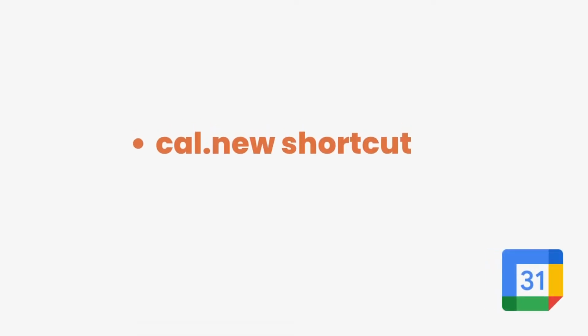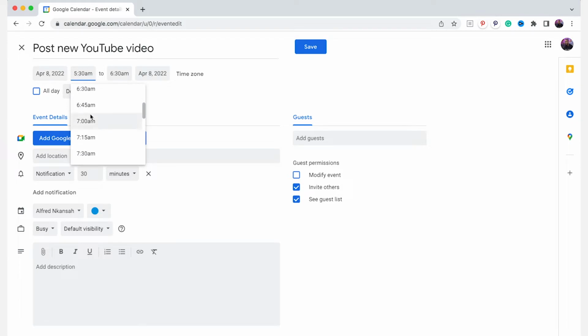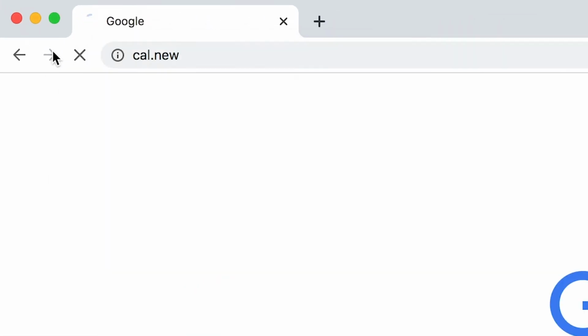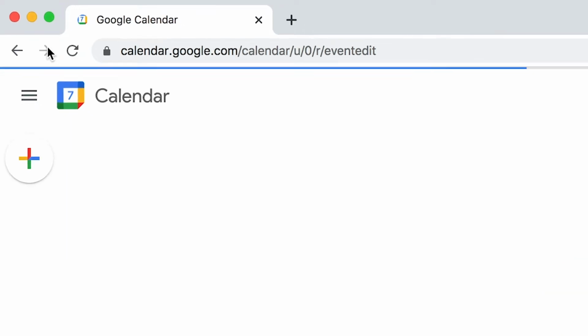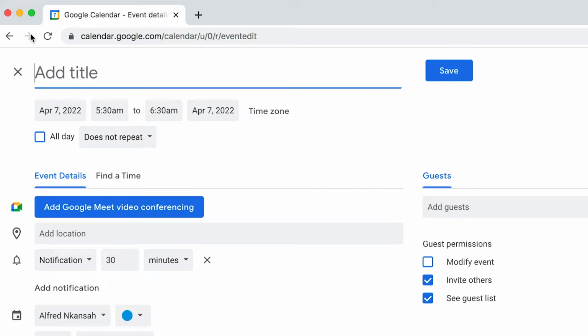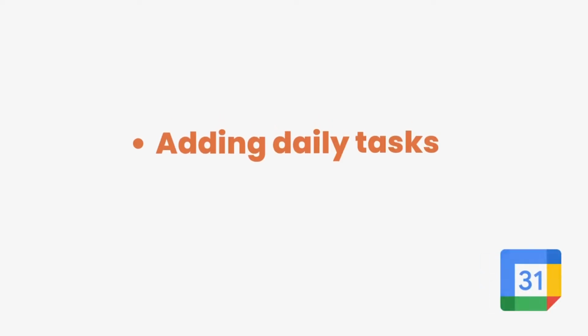First on this list is the cal.new shortcut to add a new event. Cal.new is a shortcut to add a new event without having to open Google Calendar in your browser. You simply open a new browser tab in Google Chrome or Safari and type in cal.new to add a new event to your Google Calendar. This shortcut saves time by avoiding all the pages you need to navigate before landing on the new event page on Google Calendar.